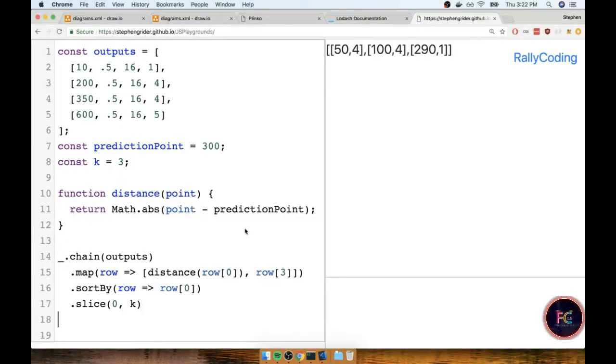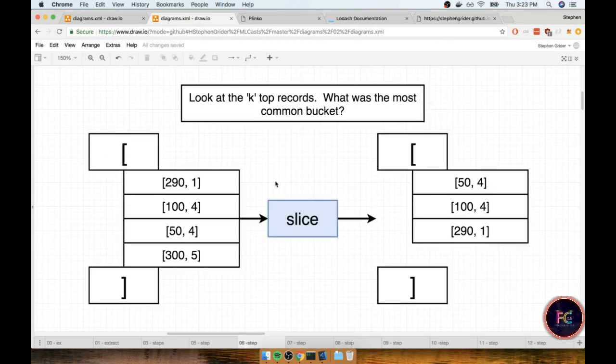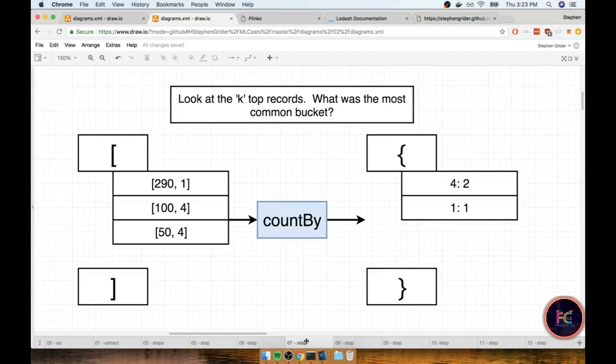In the last section, we started working on our k nearest neighbor algorithm, and we just have a couple more steps, so let's keep at it. We've now done our slice to consider only the top k records. The next thing we have to do is look at those top k records and figure out what the most common output, or the most common label, actually was.